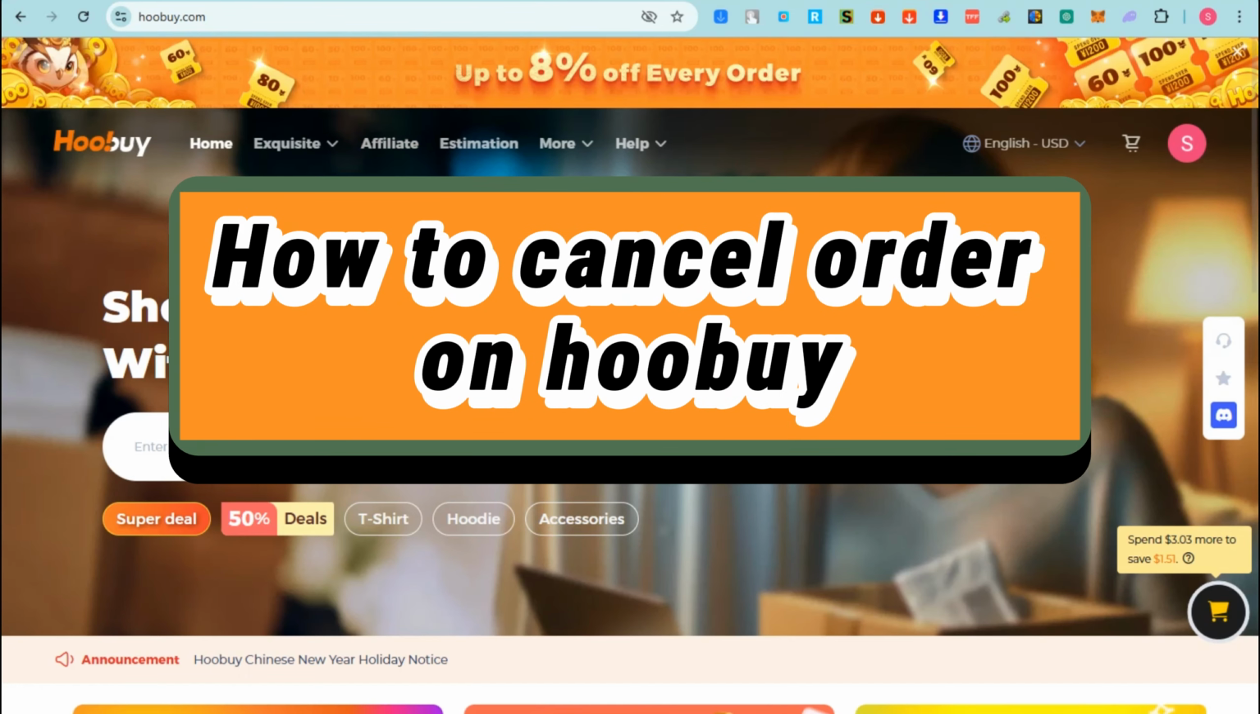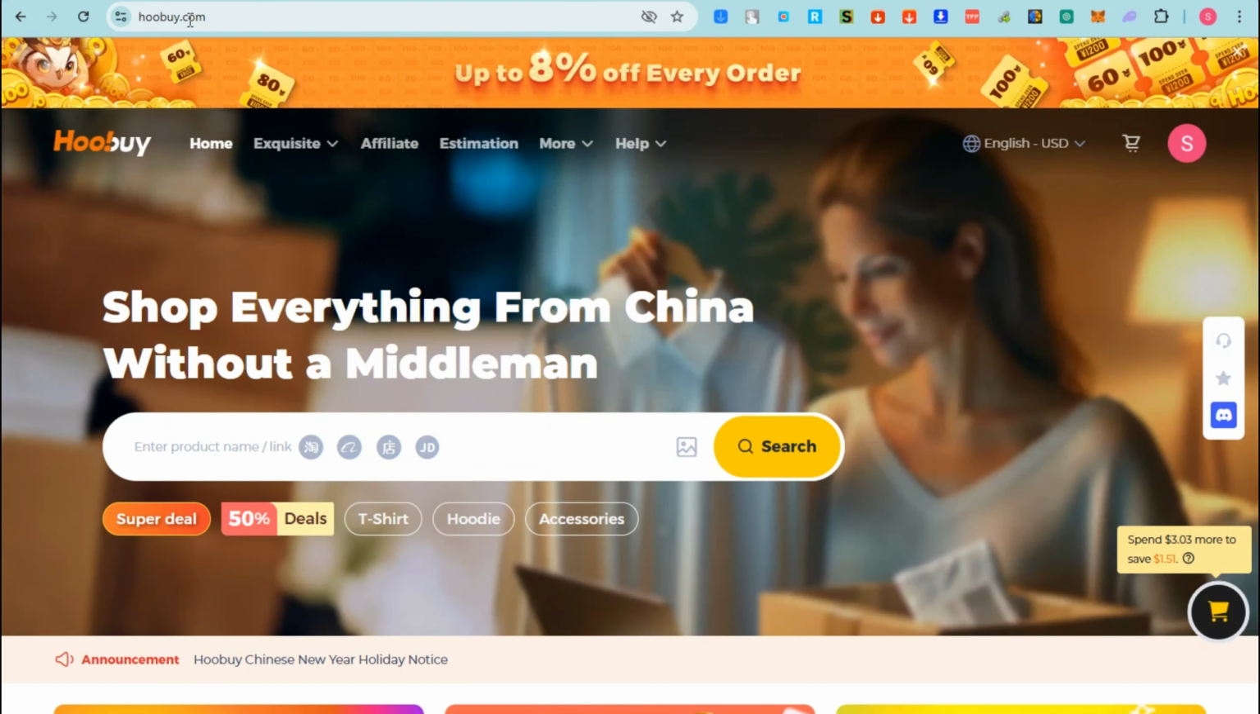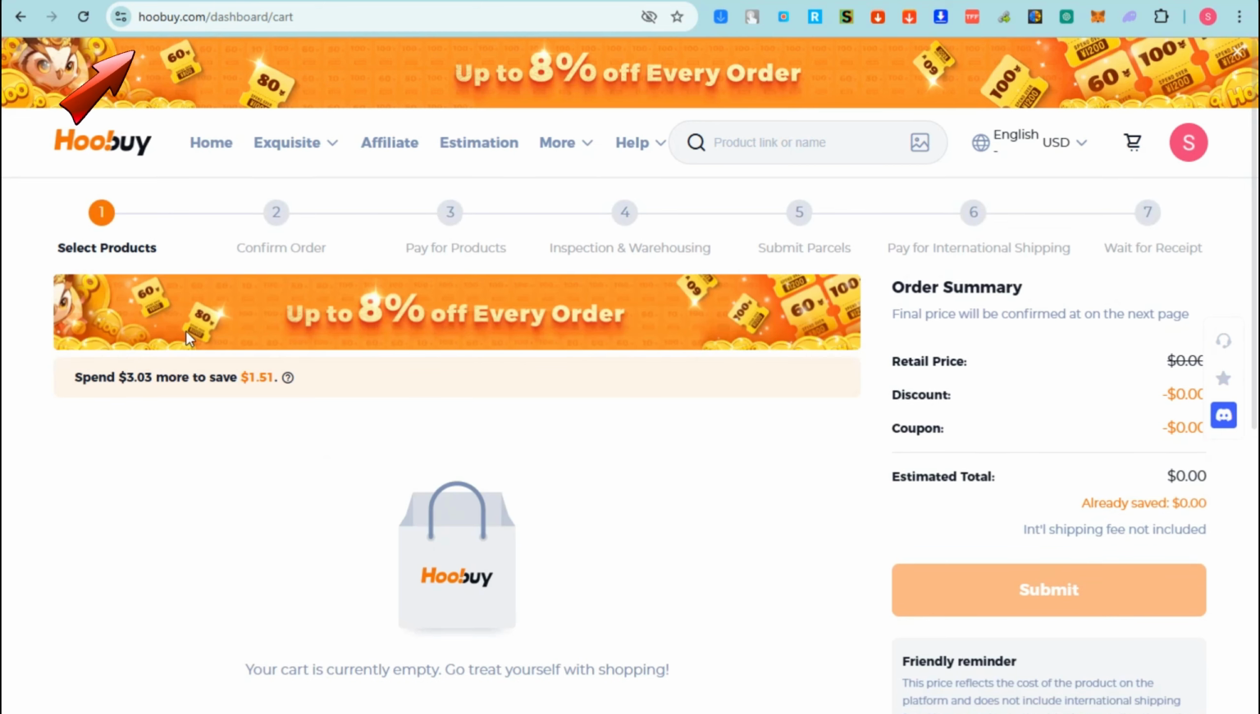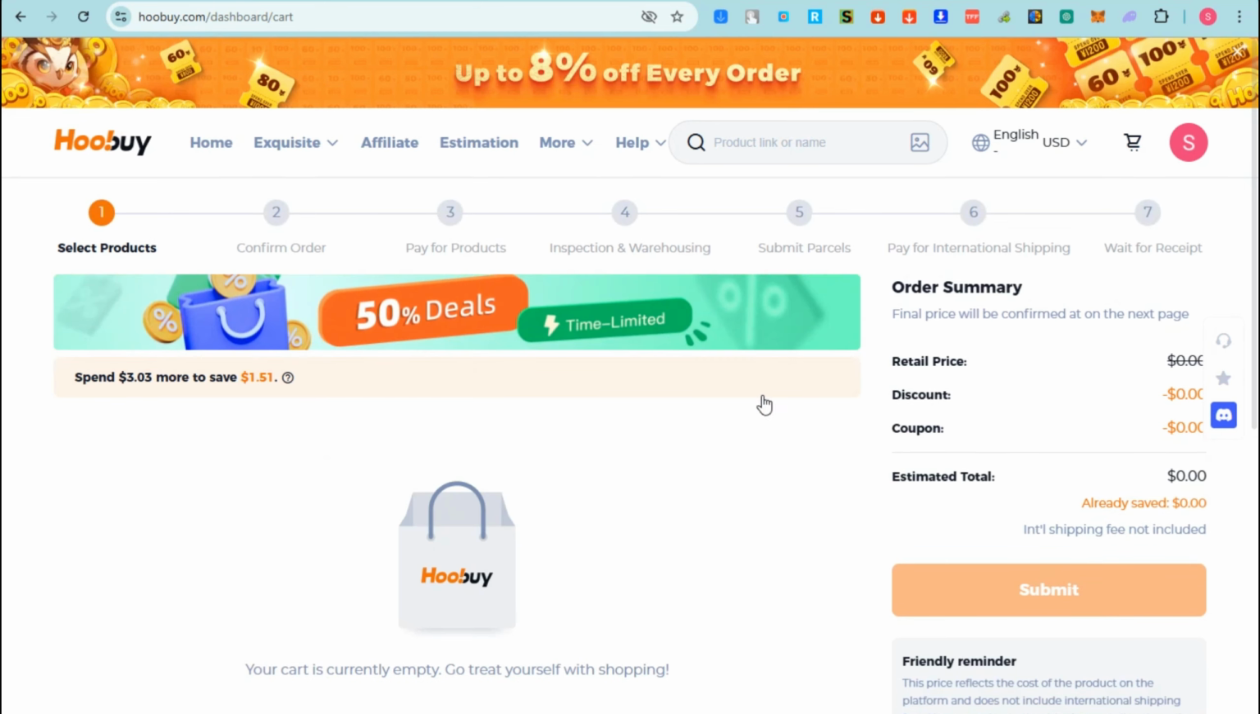How to cancel an order on Hoobuy. So basically, you just have to log into your Hoobuy account. Go to the Hoobuy website and sign in using your username and password. Now access your orders.